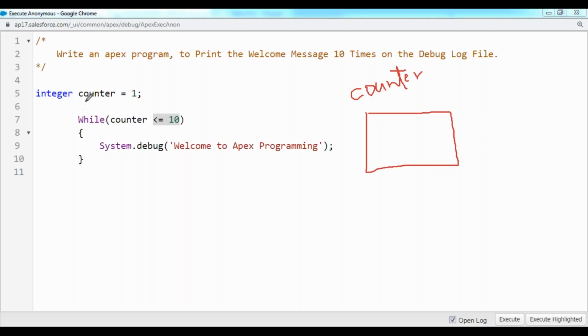Now, initially, what is the value over here? 1. So the counter value is 1. It will check the condition here: 1 less than or equals to 10. That means counter value means what? 1. The value is 1 here. It will check the condition. 1 less than or equals to 10. Condition is true. Yes, it will enter into the block over here.